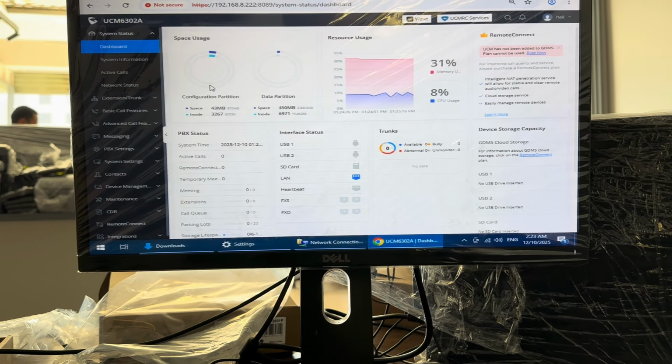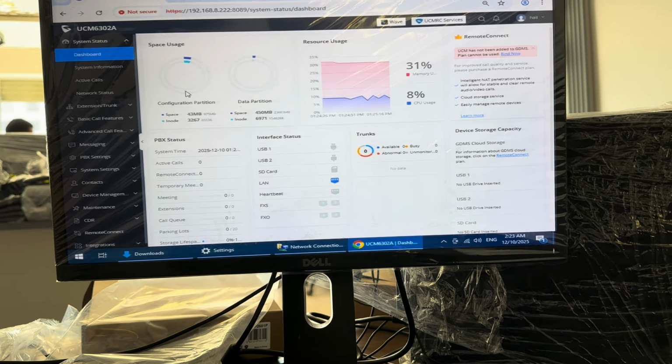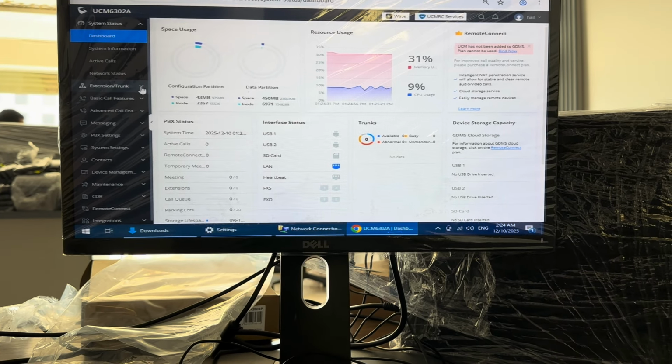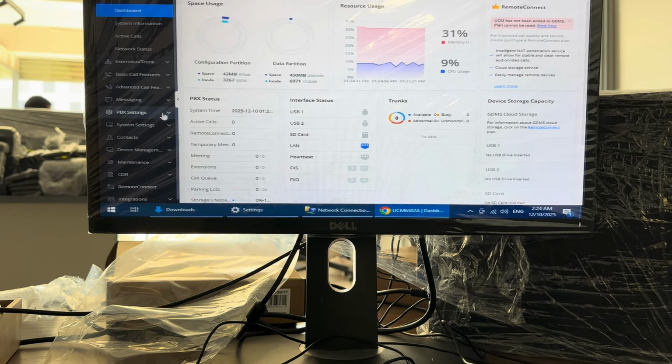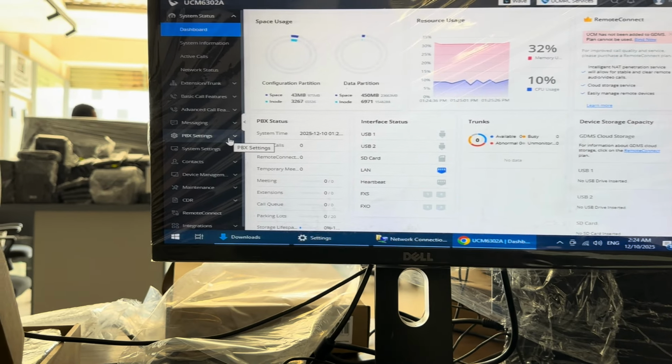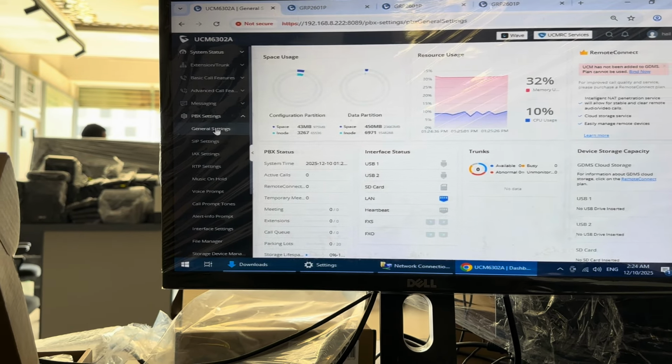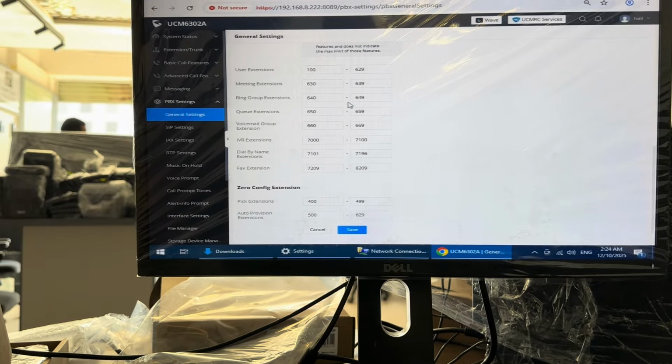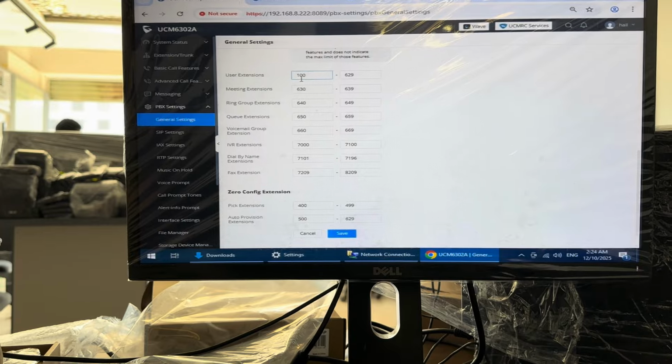Alright, once you have done that, extensions are usually gonna start from 1000, but if you want to change that and you want it to start from 100, you can do that by going inside PBX settings, general settings, and then from here you can start the user extension from 100.